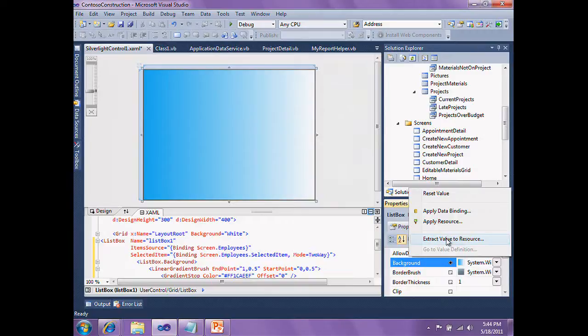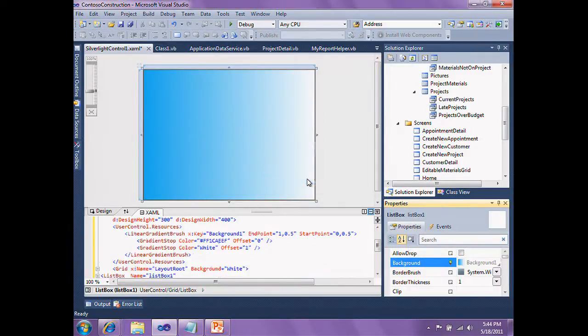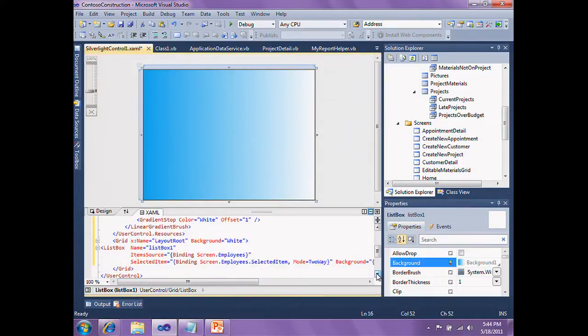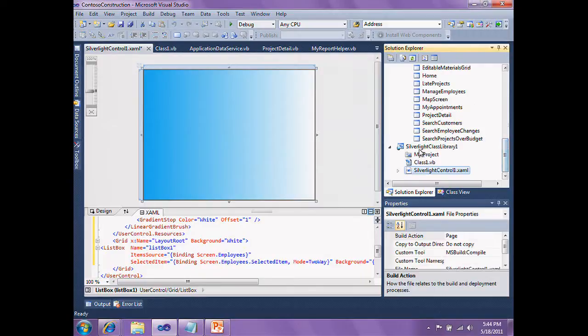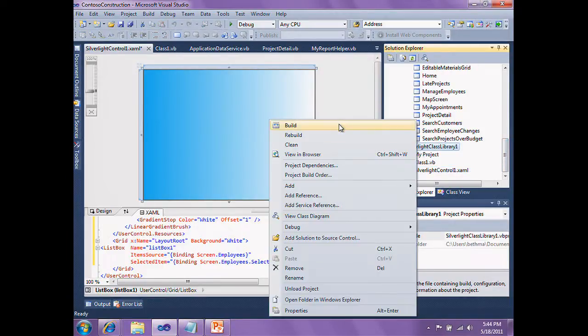And then I'm just going to extract the value to a resource. So if I had more in this user control, we'd have a resource at the top. Okay, now I'm going to build this.